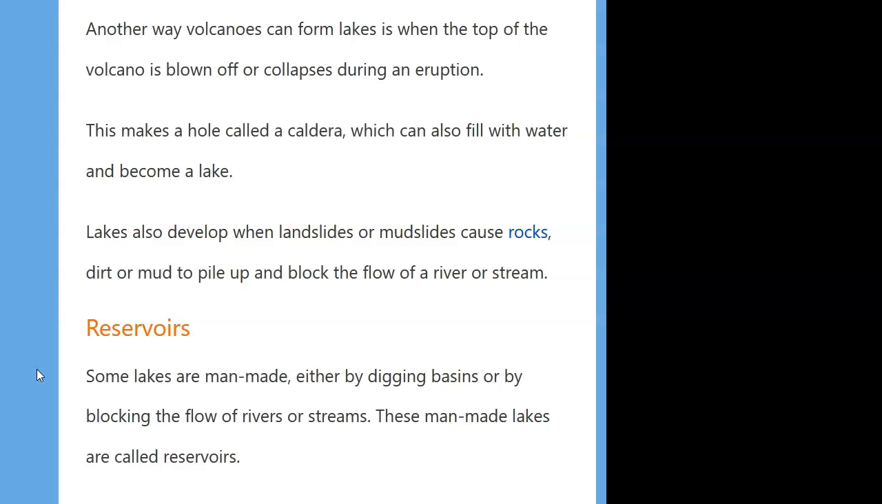Another way volcanoes can form lakes is when the top of the volcano is blown off or collapses during an eruption. This makes a hole called a caldera, which can also fill with water and become a lake. Lakes also develop when landslides or mudslides cause rocks, dirt, or mud to pile up and block the flow of a river or stream.